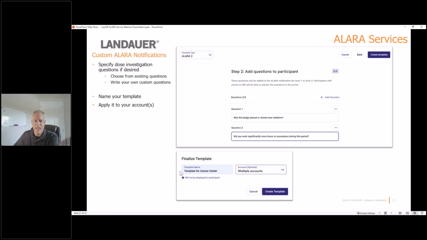And really to finalize that template, it's very simple. You're really going to create a name for the template, and then you're going to assign this to the accounts. And let's say you have a very simple organization. You can apply the same template to all accounts, make it very simple. Maybe you've got an ALARA 1 template, an ALARA 2 template, and you're done. However, if you've got a more complex structure to your organization and you want to create these with special templates for different accounts, you can do so in that way, as well as by the ALARA level. So a lot of flexibility there.